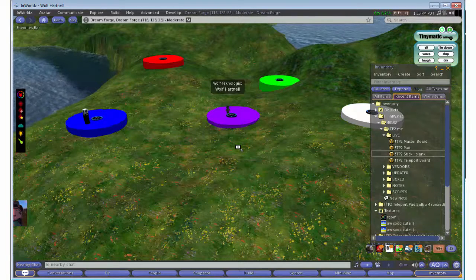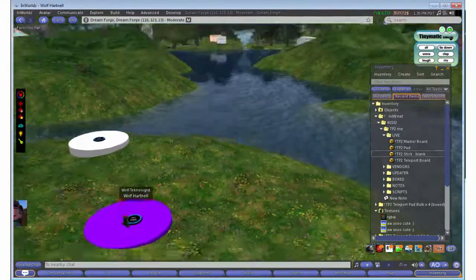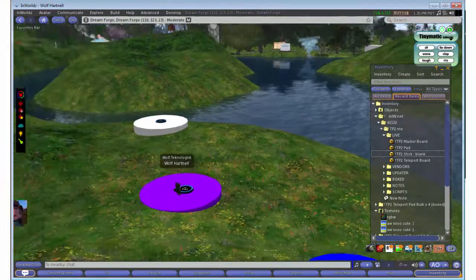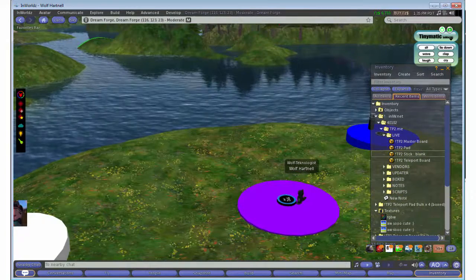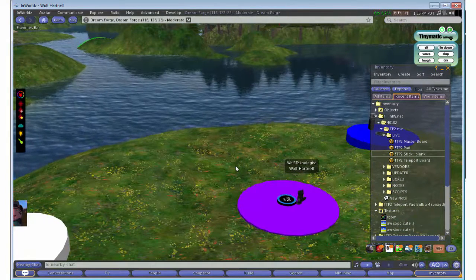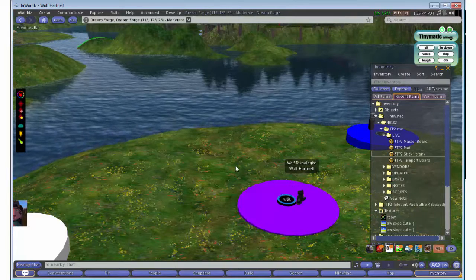And the last little bit on this is the option of the teleport boards. Now this is a free extra. It's free because you have to pay for the teleport pads, and we don't think you should have to pay for the teleport boards as well, since you can only use our teleport pads with them.